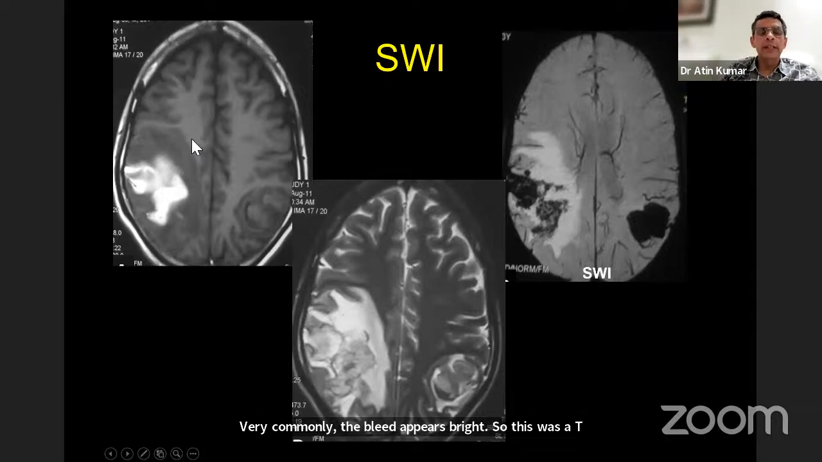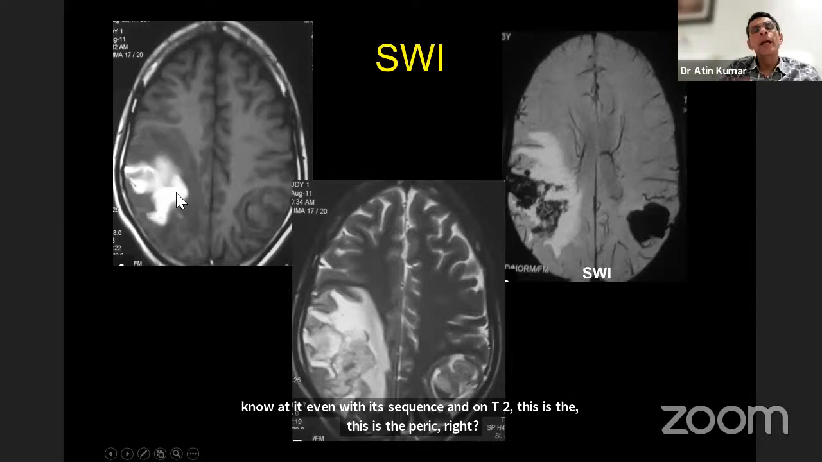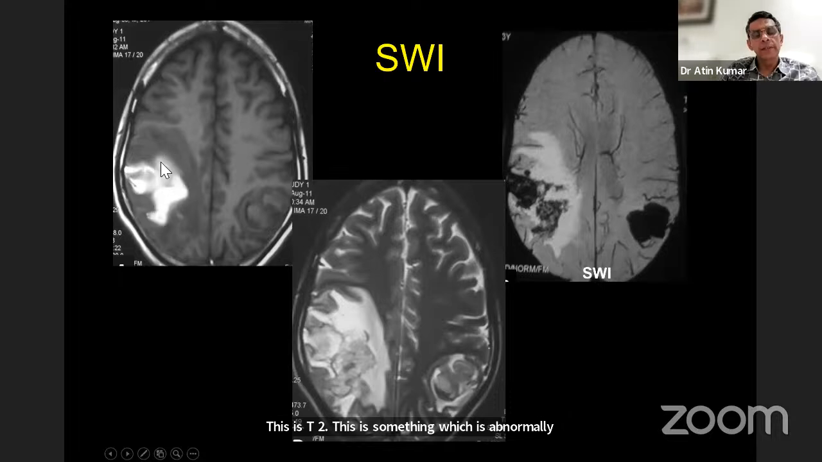Even if I'm not seeing at the level of ventricles, I look at sulcal spaces. If the sulcal spaces are appearing dark, that means the fluid is dark, so I know it is a T1 weighted sequence. And on T2, the sulcal spaces appear bright. This is T2. So this is something which is abnormally appearing hyperintense on T1 weighted sequences. This is bleed.